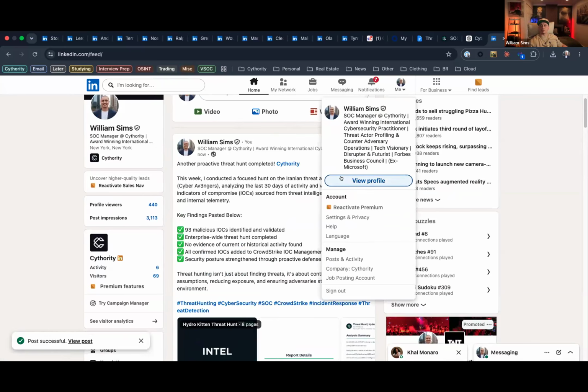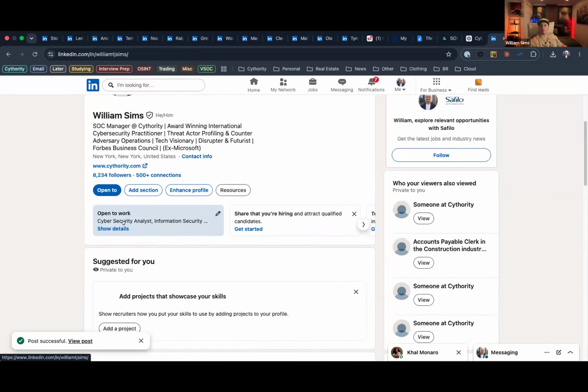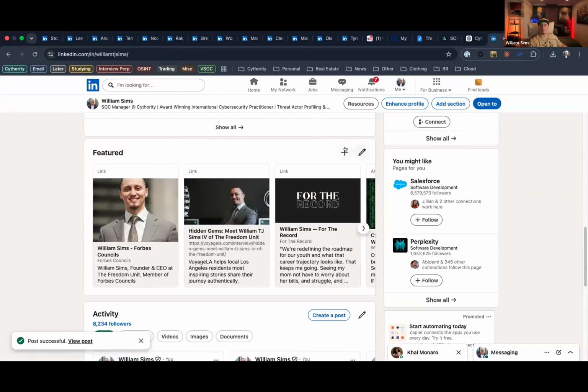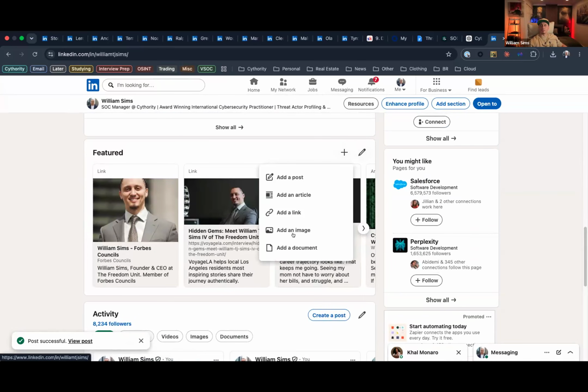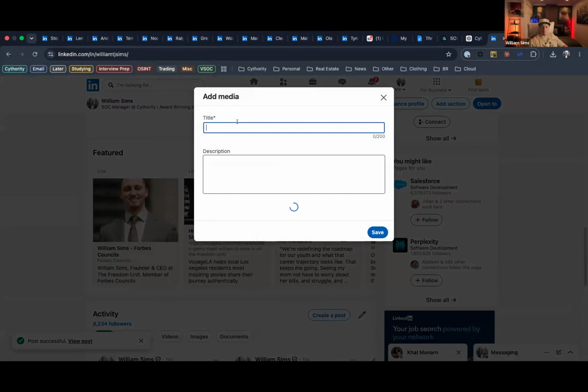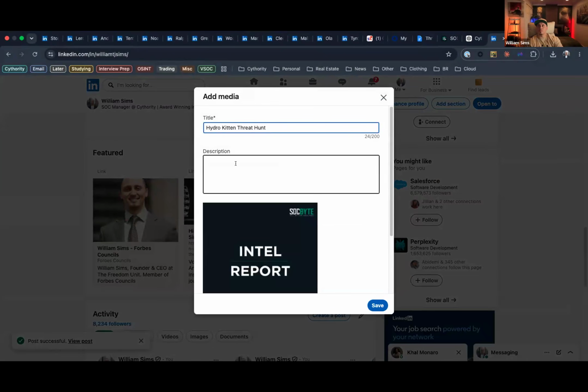And then I can go like this. I would come in here because guess what? I'm proud of this. I'm proud of the work that we just did. And I want to add a document. I want to add my threat actor profile that I just did, and I want to feature it on my profile. Because I'm super proud of the work that we just did.